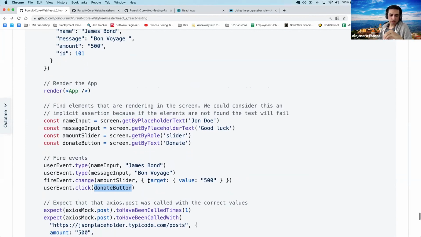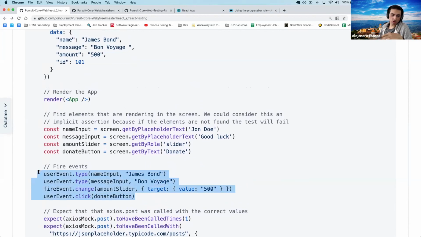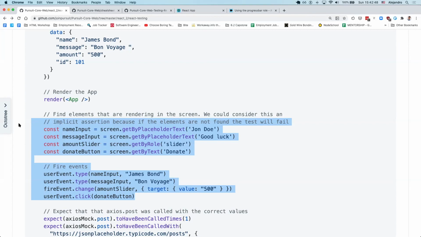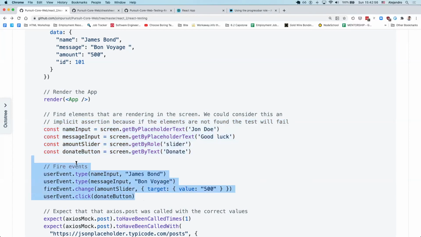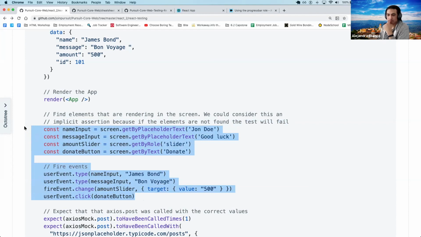Even before we look at the Axios mock, any questions or thoughts about this part that I have highlighted currently on the screen? Calm. No, I don't have an issue. Okay. And Sihan, raise your hand. Any questions or thoughts on this part? No. Okay.